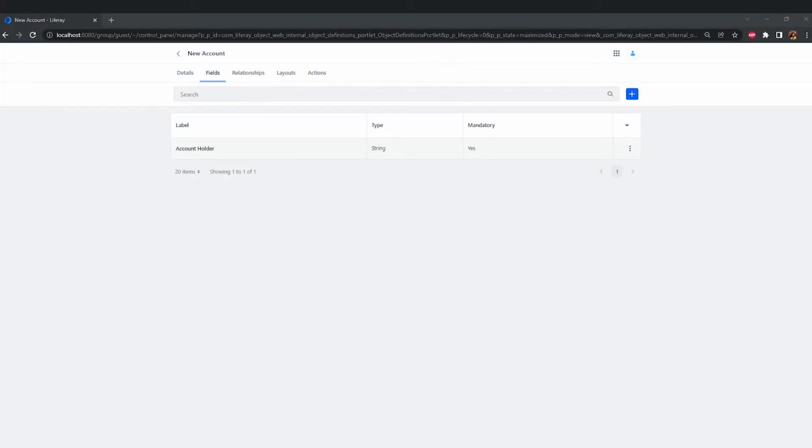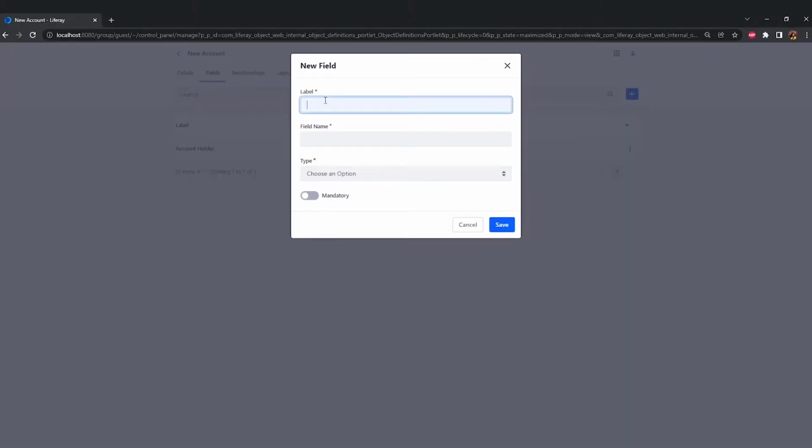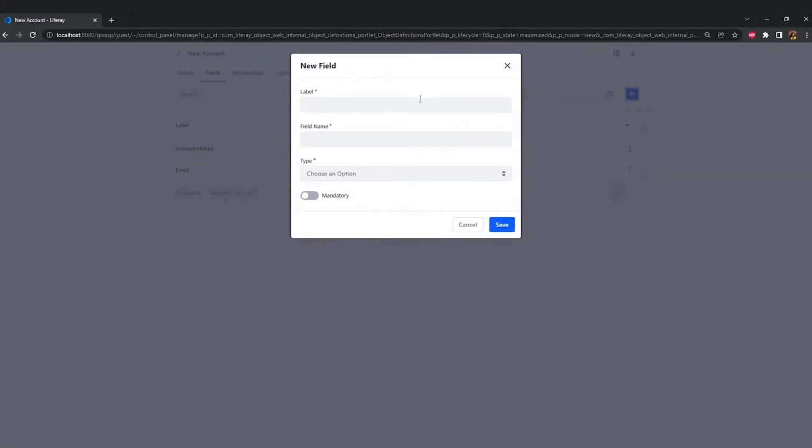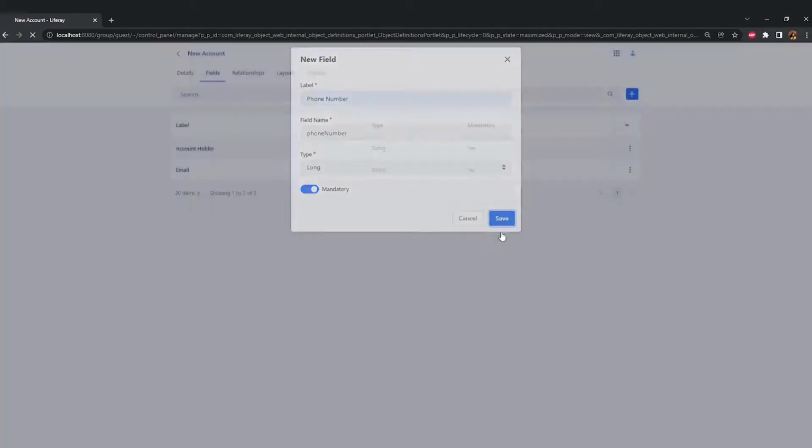Click the Add icon. For the label, type Email. For the type, select String. Then click the slider next to Mandatory and click Save. Click the Add icon. Type Phone number for the label. Choose Long for the type and click the slider next to Mandatory. Click Save.